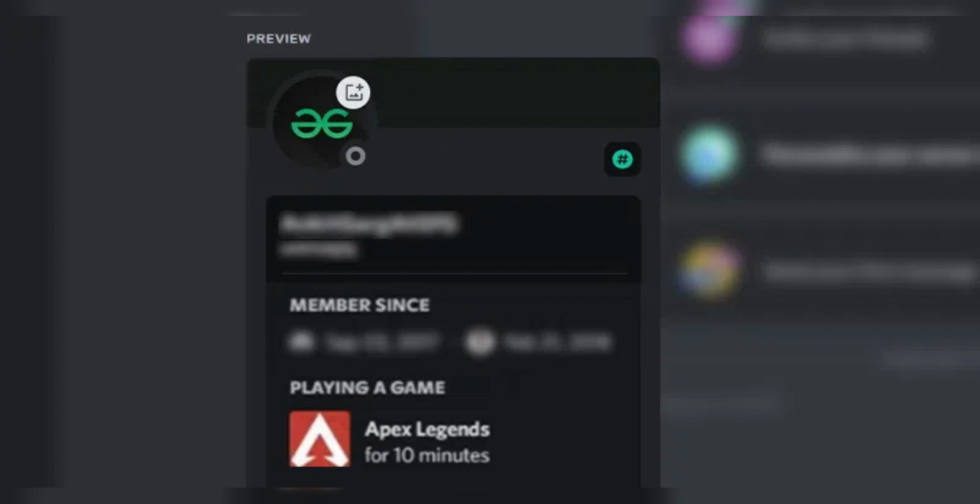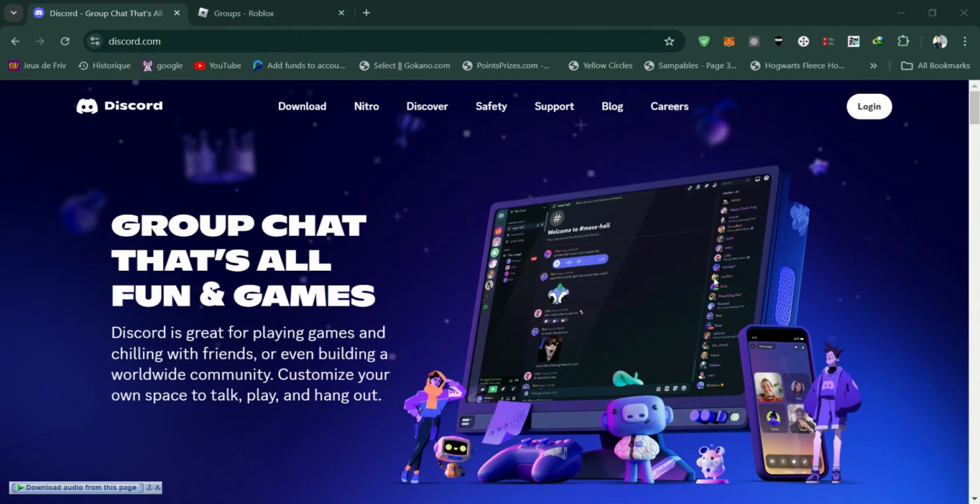If the game still isn't showing up, make sure you have the latest version of Discord. Just check for new updates and try again.